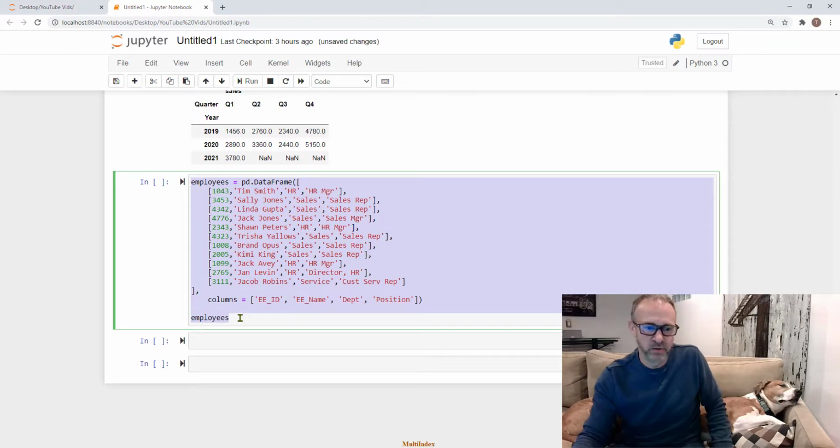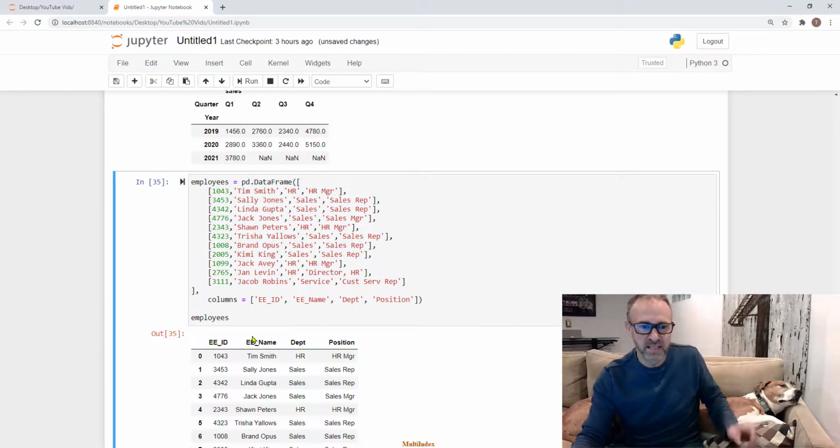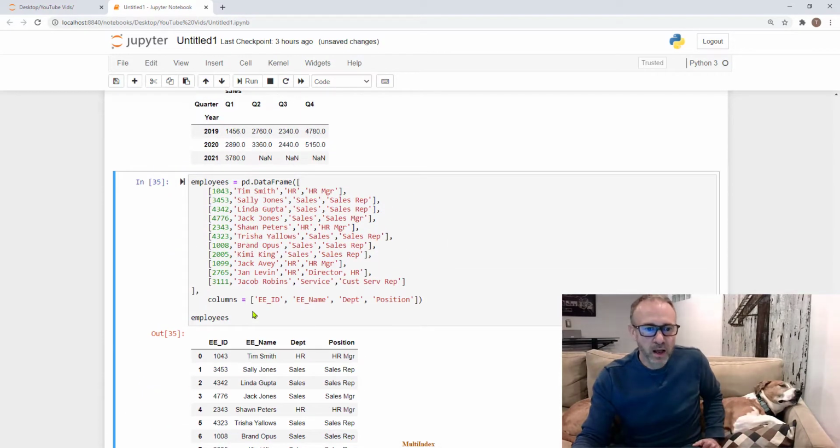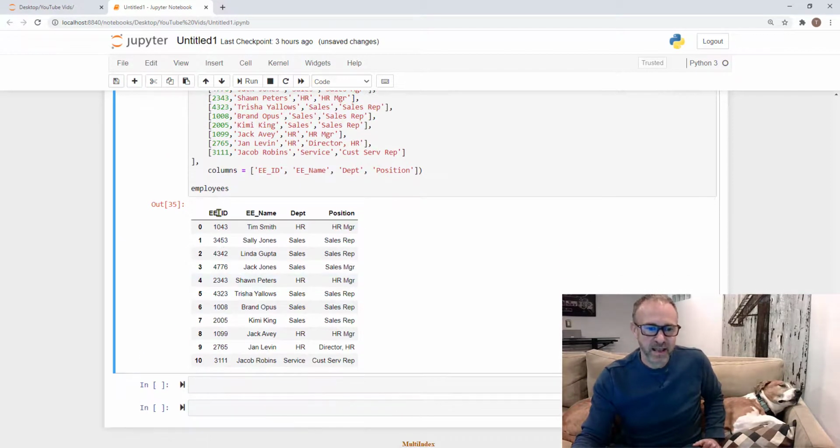It starts with employees, ends with employees. So paste that in there and run it. So here's a data frame of data, and we have 4 columns. Here's our indexes by default. It starts out at 0 and goes to 10.